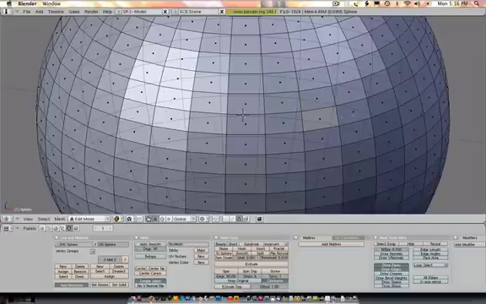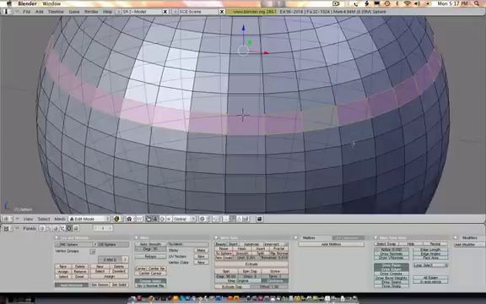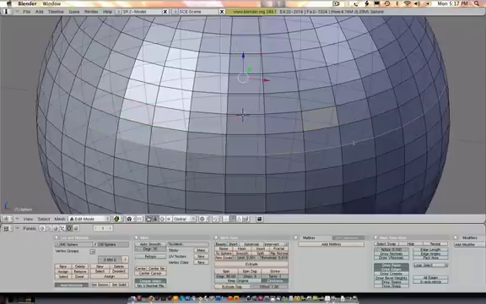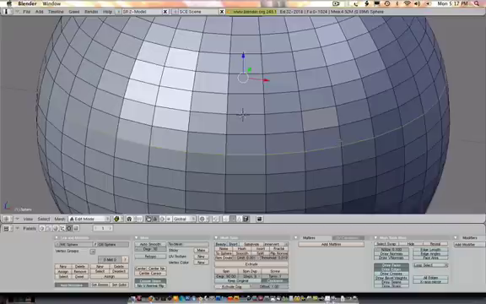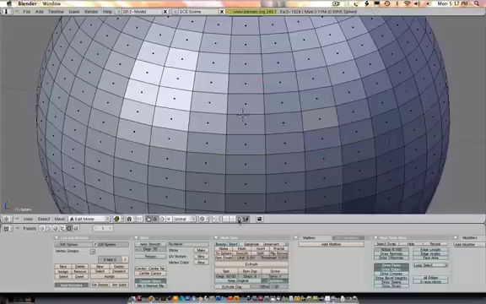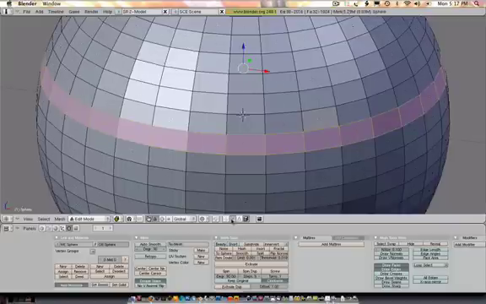Here's the difference. An edge ring: hold Alt and click on about right here on the ball. This is an edge ring. It becomes an edge loop in edge mode. Hold Alt and click on the edge. This is an edge loop. If I wanted to highlight an edge ring, I couldn't do that in edge mode. I would have to do that in this mode, face, and then switch to edges.